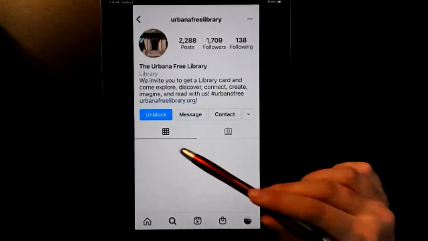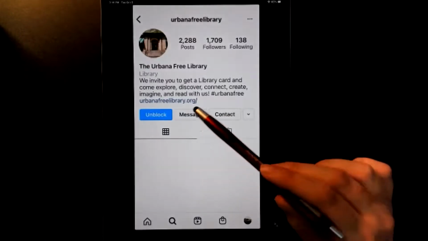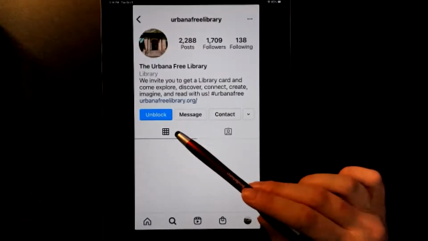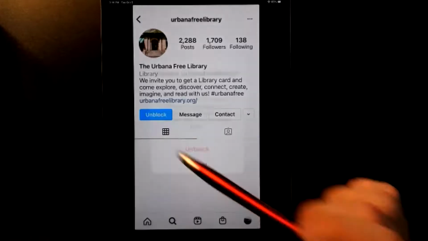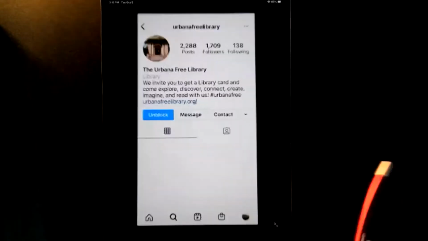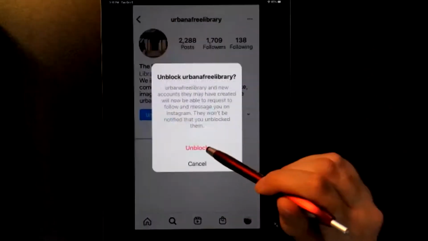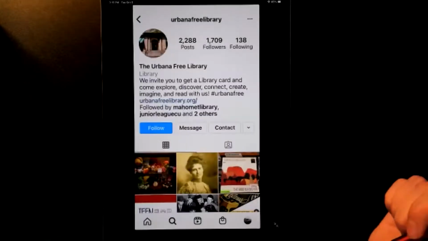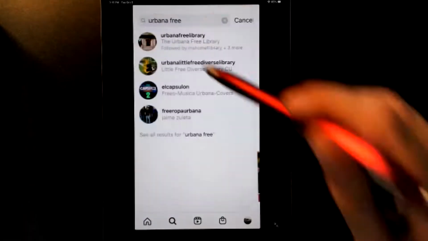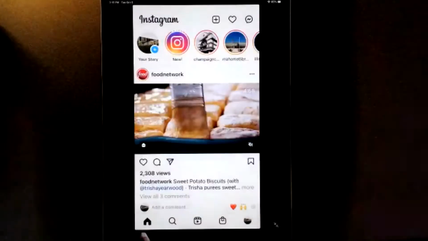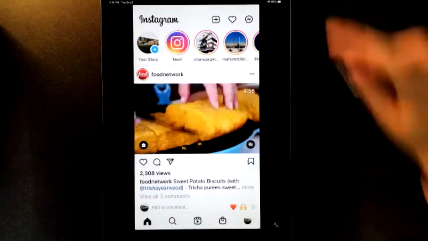Now, again, that's not going to notify them. They're not going to know that they're blocked. They're just not going to be able to see anything from you further. If you want to unblock them, you just tap unblock. Oop, get back to that. There we go. Unblock. And now they are restored. So again, it's kind of a good way to shut down harassment and bullying, stuff like that on Instagram.